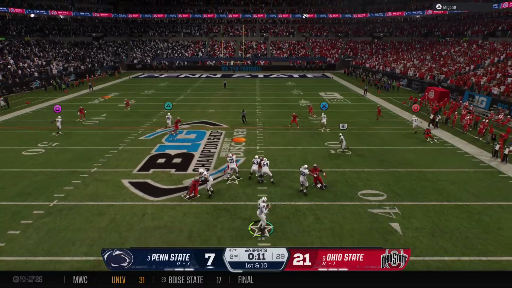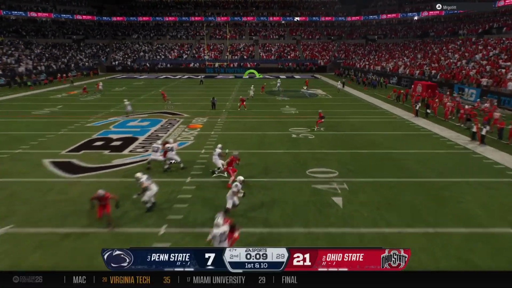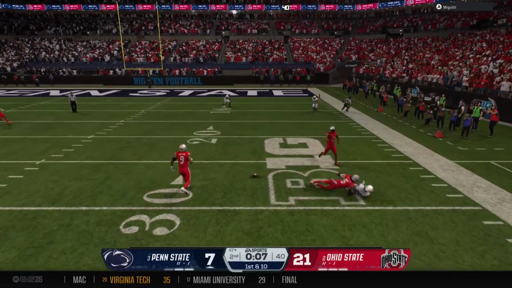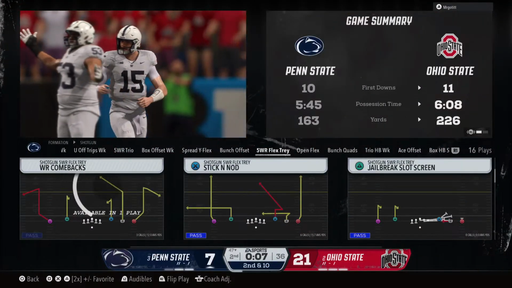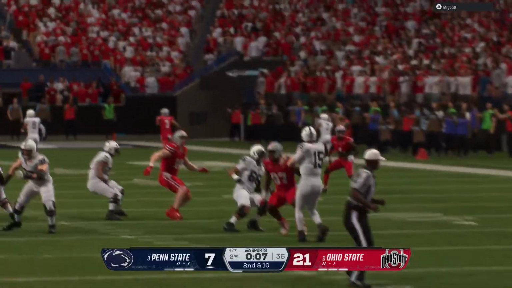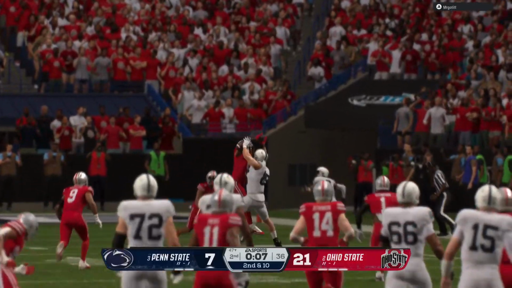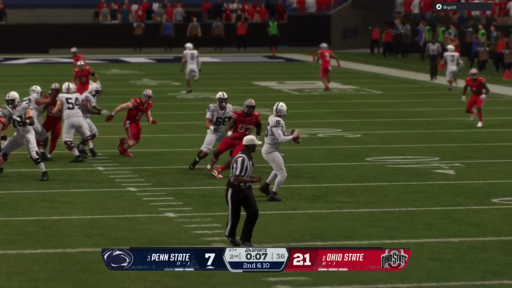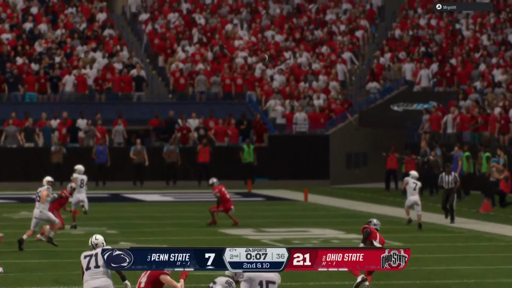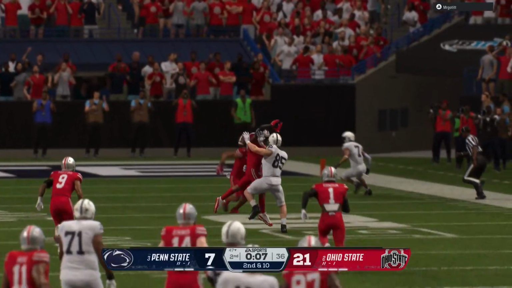On 1st and 10 here, looking to throw the ball. Taking a deep shot here to the right. And that one's incomplete with just 7 seconds left on the clock. Big shot here early in the game by the offense, but, man, you got to give the defense a lot of credit. Not surprised at all or caught off guard, but it's aggressive chance by this offense, in good position to take that throw away.